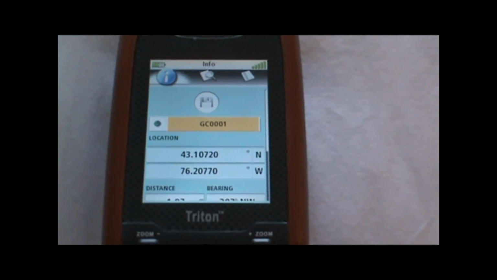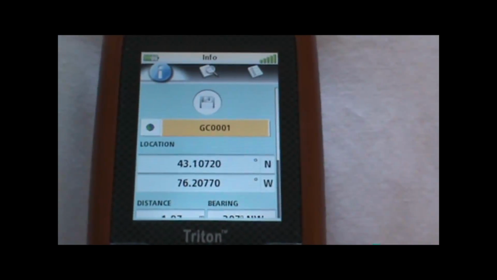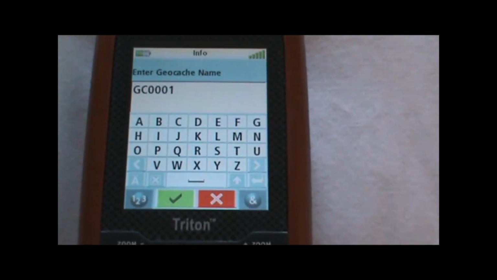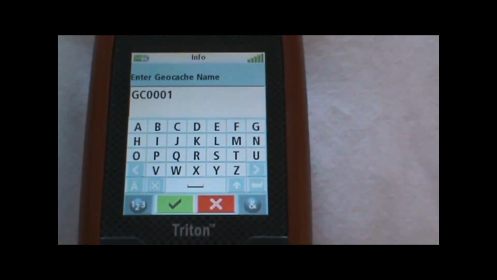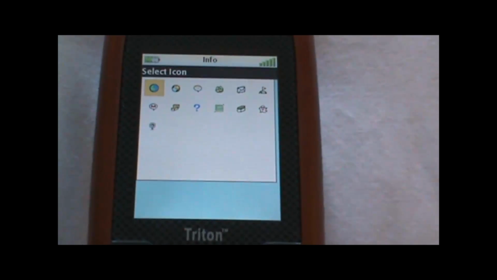We can edit information on the screen, such as the name of the geocache, by highlighting the fields and pressing Enter. I'm going to leave the name as is, so I'll hit the green check mark and hit Enter. You can also change the icon associated with the geocache.